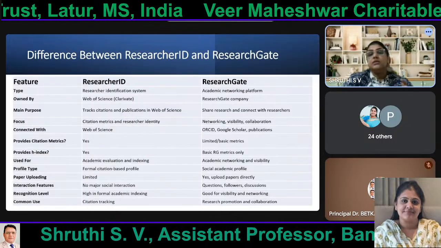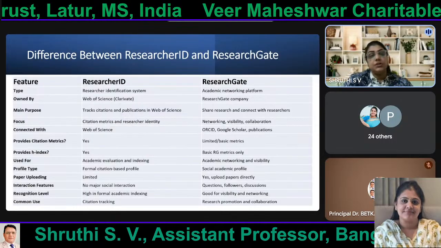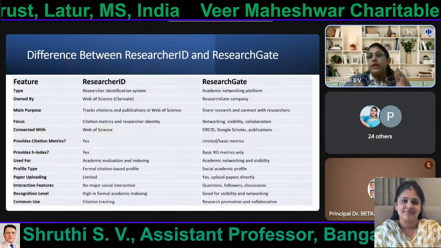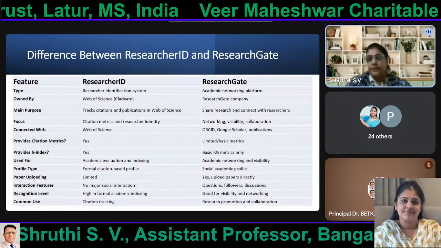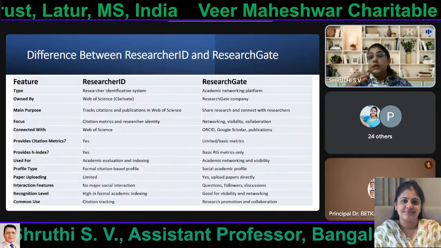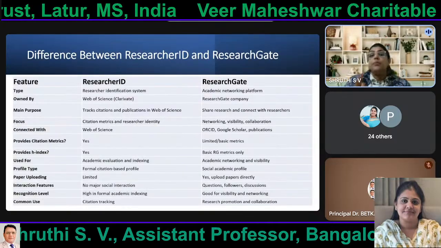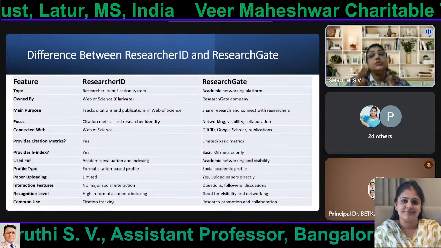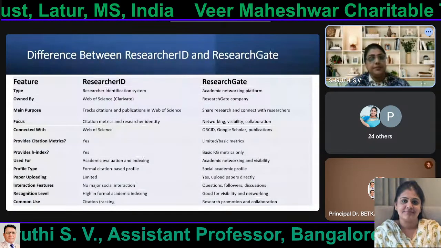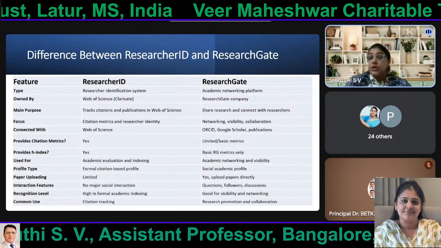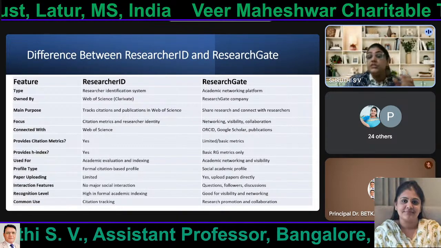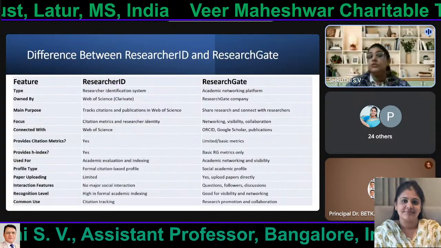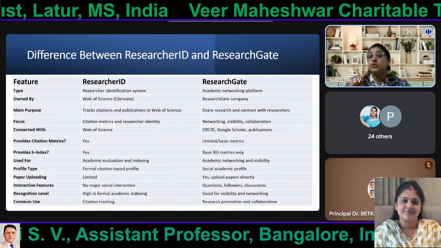In the same way, there is a difference between Researcher ID and ResearchGate. Please remember, Researcher ID has some restrictions compared to ResearchGate. Researcher ID is owned by Web of Science, but ResearchGate is owned by the ResearchGate company. And when it comes to Researcher ID, the main purpose is to track the citations and publications. Please remember, only the citations and publications it will track when we create the Researcher ID.